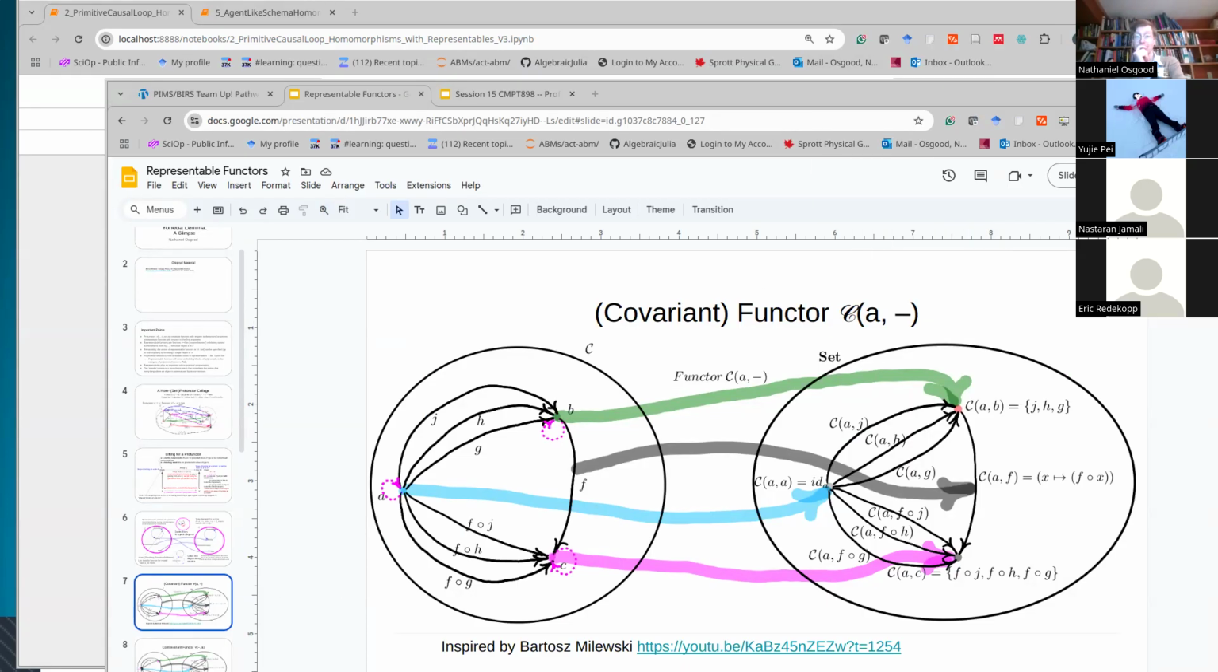Is this from C off to set? Okay, from C to set. Yeah. Okay. Yeah, you could say it's from C up to set.